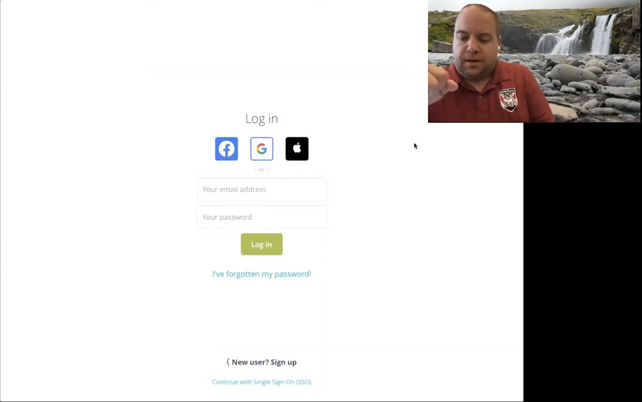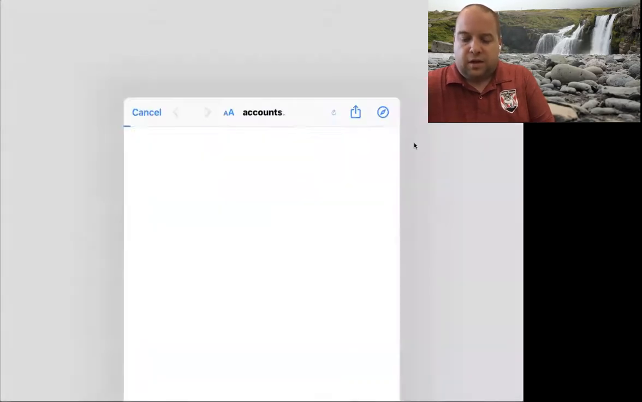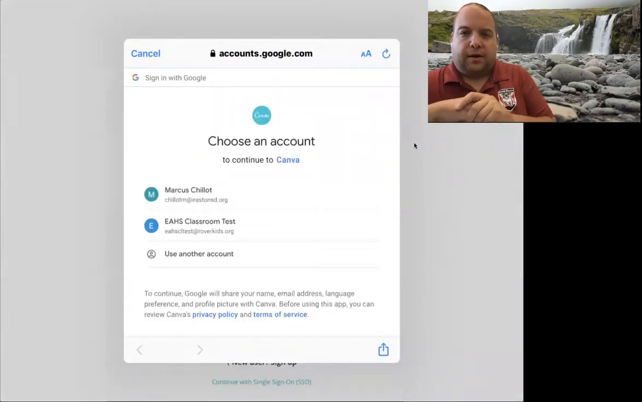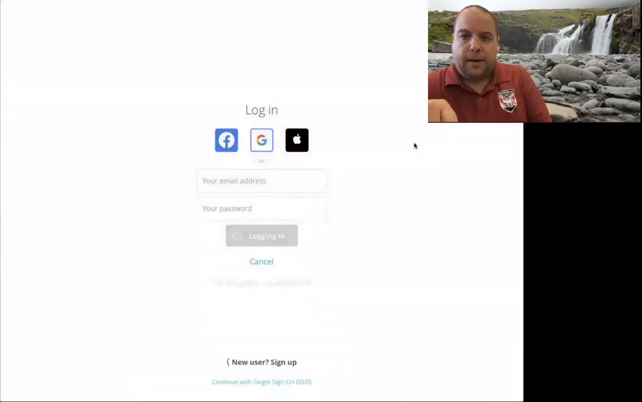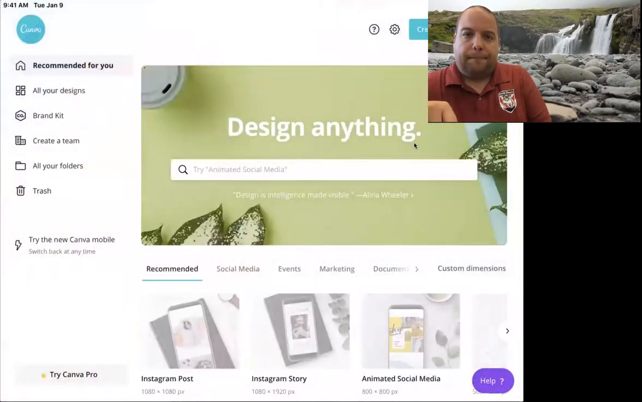When that loads up, in the center, you're going to want to sign in with your Google account. So I'm going to choose the G. Yes, you want to continue. It will load up your account. You guys only have one, so it'll probably just sign in automatically for you. All right, and here we are, the app's loading up.